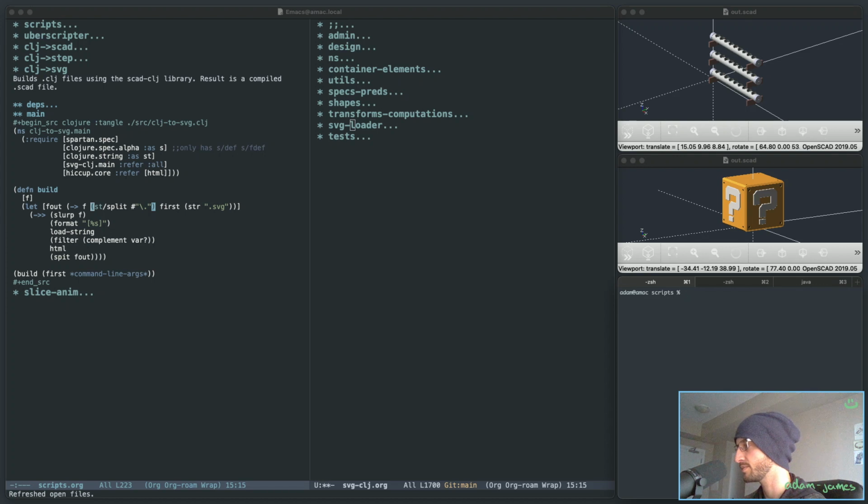So let's try to build it. Nope, that's the wrong thing. Uberscripter, because I'm great at naming things. Let's do CLJ to SVG. Please, let's see if it builds. I think it will. Hey, that looks successful. Let's go see if it works.